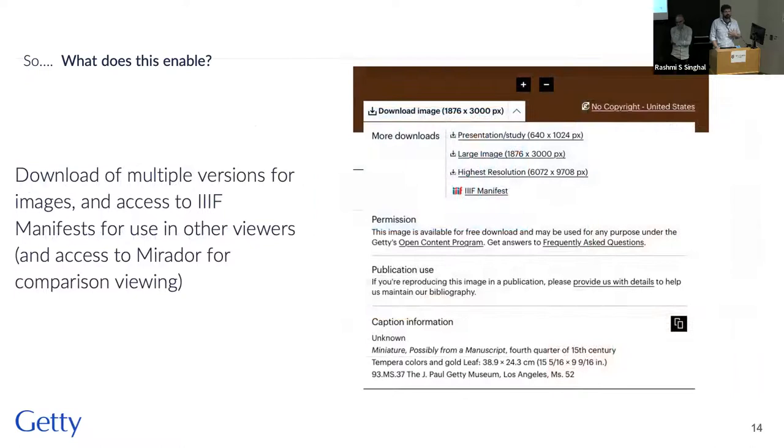We need to be able to download images, being able to say, oh, you'd like it in these three different formats, and you'd like to be able to get the manifest to use it in other viewers. Maybe you'd like to click directly into a comparison viewer, which we call Mirador, because no one knows what that means. All of this is IIIF. None of this requires custom code on our part. This is directly supported by the IIIF infrastructure.